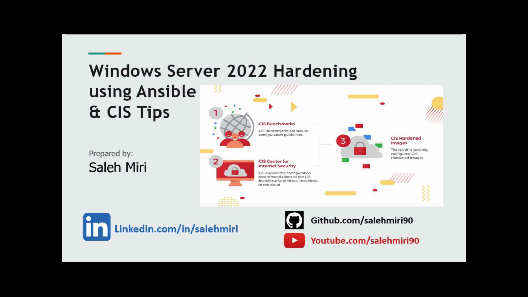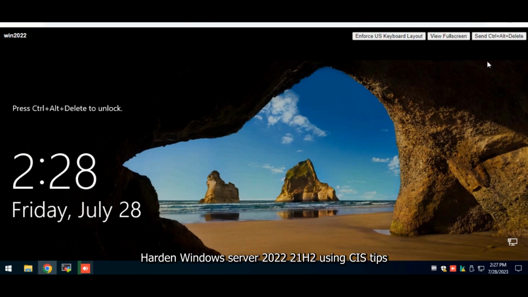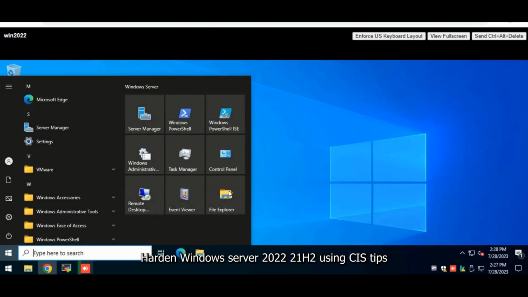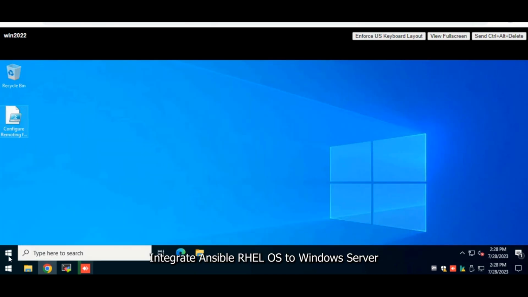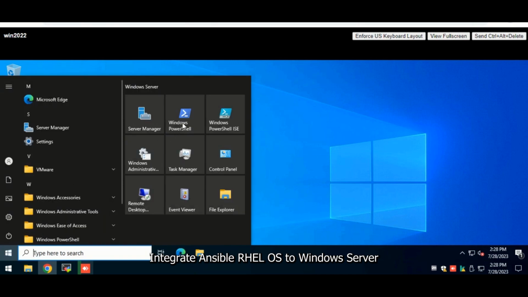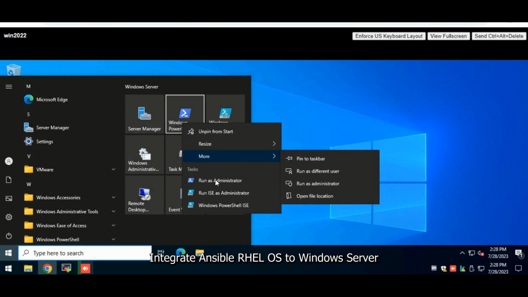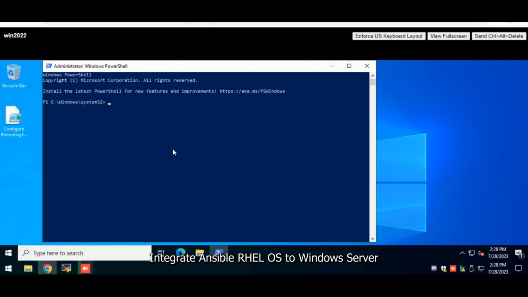Hello everyone. In this session, I want to harden Windows Server 2022 with Ansible playbooks and CIS tips. For Ansible integration to Windows Server, we need to run a PowerShell script file using administrator. Then, at the first level, we need to set execution policy to unrestricted.